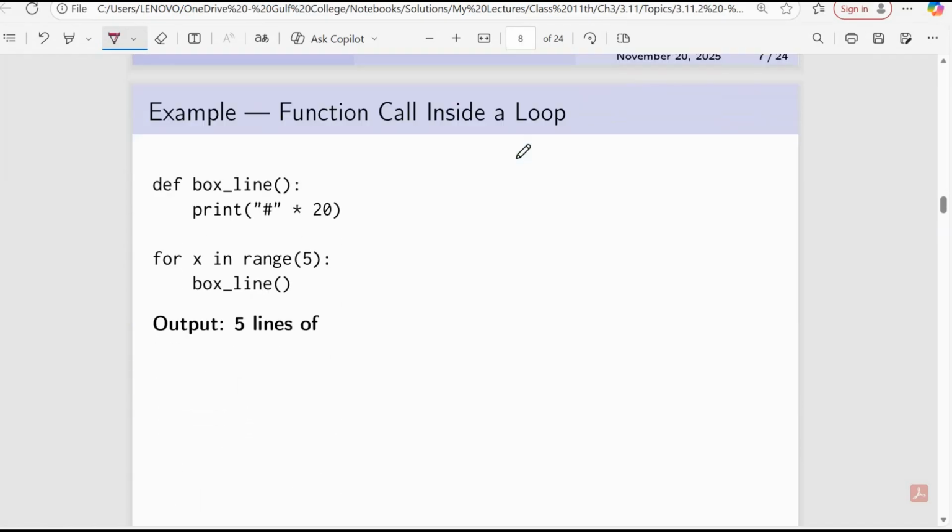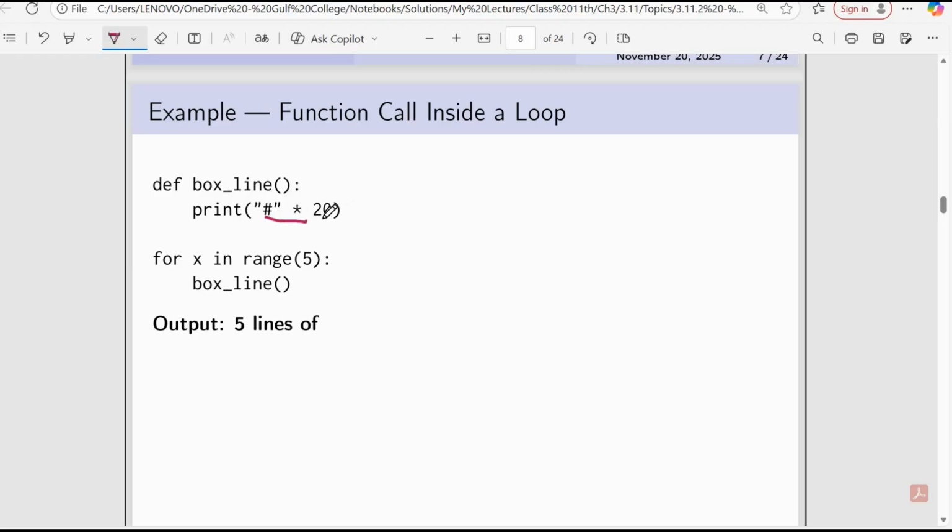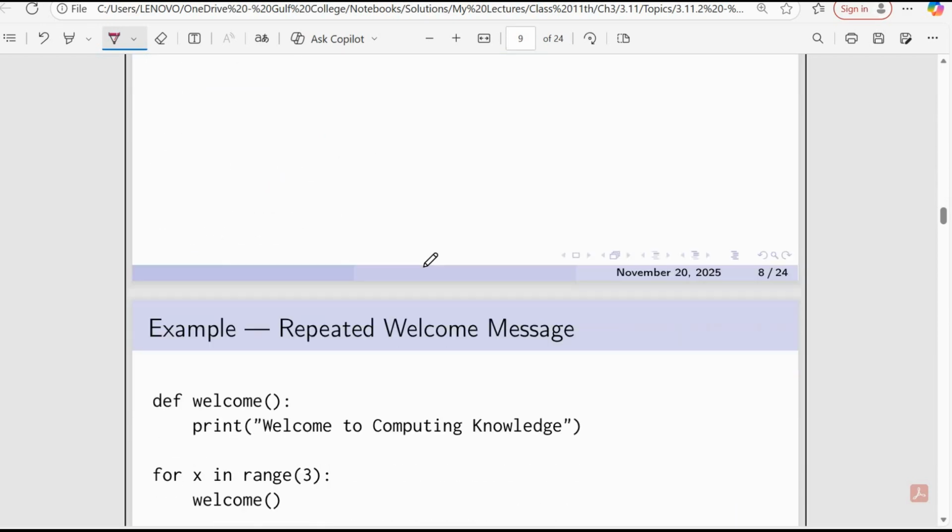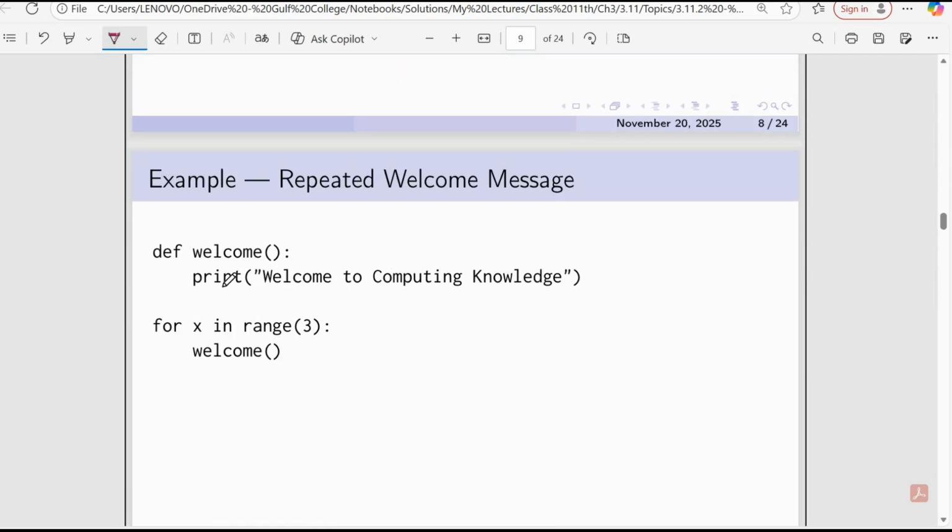Next is the example of a function call inside a loop. Define function box, 20 times, and you're calling that function 5 times, as I have shown you in the program. A repeated welcome message: you write a message once and you can call it as many times as you want. I am calling this function 3 times using a loop.